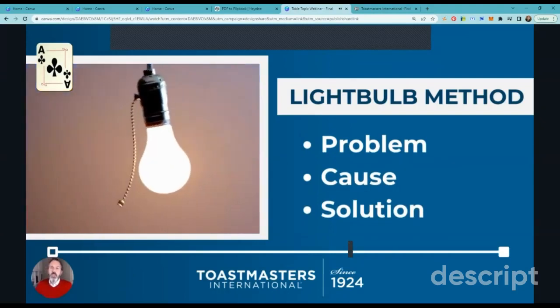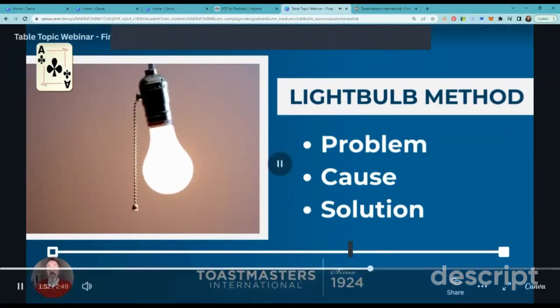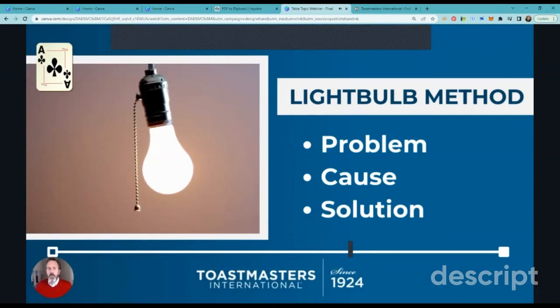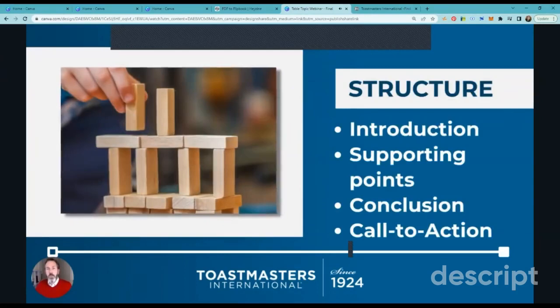Ace number 3, share problem-solving ideas with the light bulb method. 1. State the problem that the topic represents. 2. State the cause. How did the problem happen? Can you relate a personal story or that of someone else's? 3. Offer the solution and urge the audience to do the same.